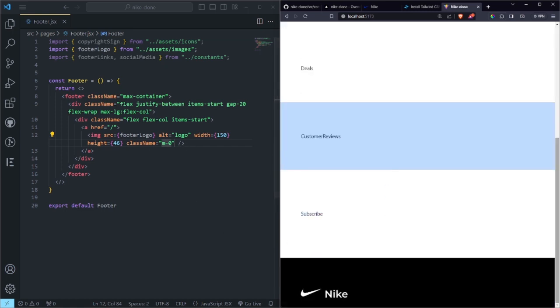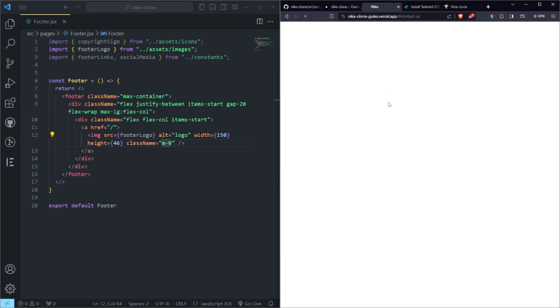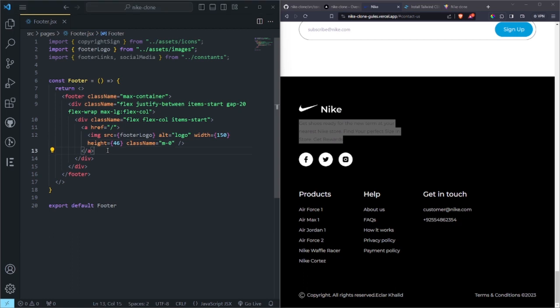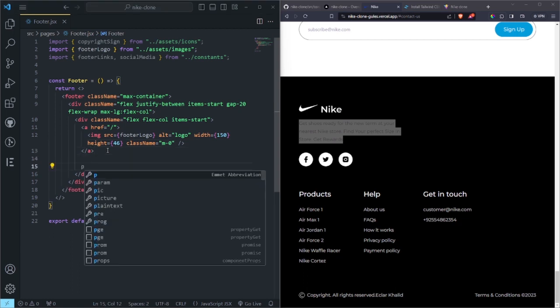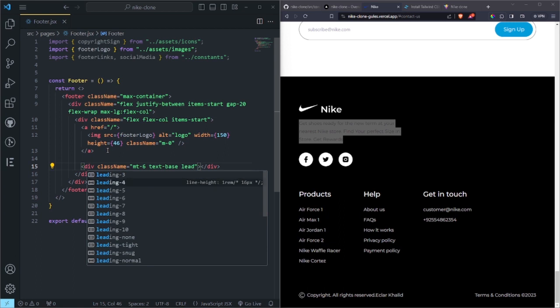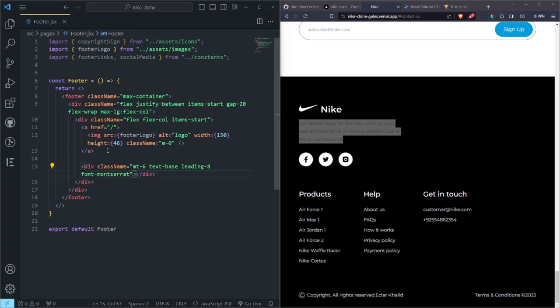So the next thing we're going to add here, let me come to the actual website. We have these details in the footer, get shoes ready for the new term at your nearest Nike store. So let's do this. Below here we are going to do a p tag, with a class name of margin top of 6, text base, and a leading of 8. And then we want to use the font we installed earlier, and text white. You can use any font, you can use Satoshi, you can use Inter, any of those.